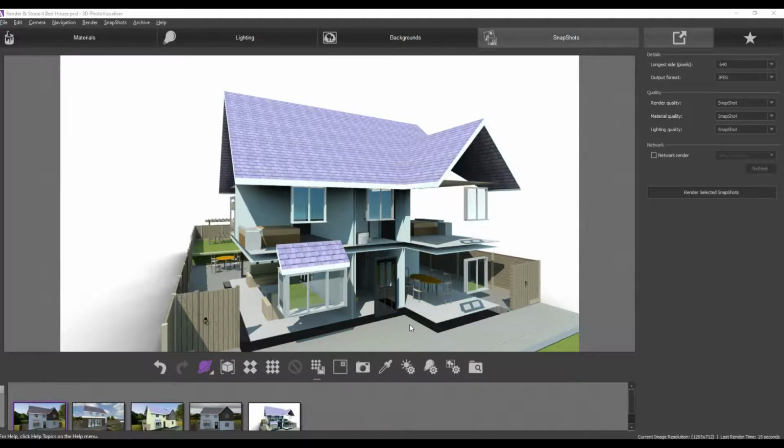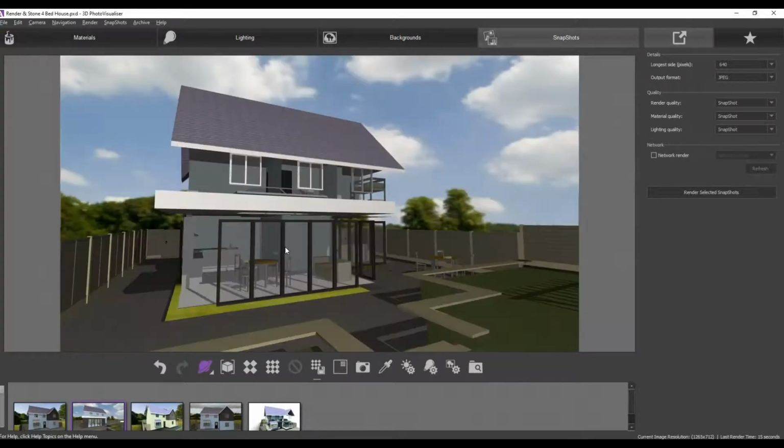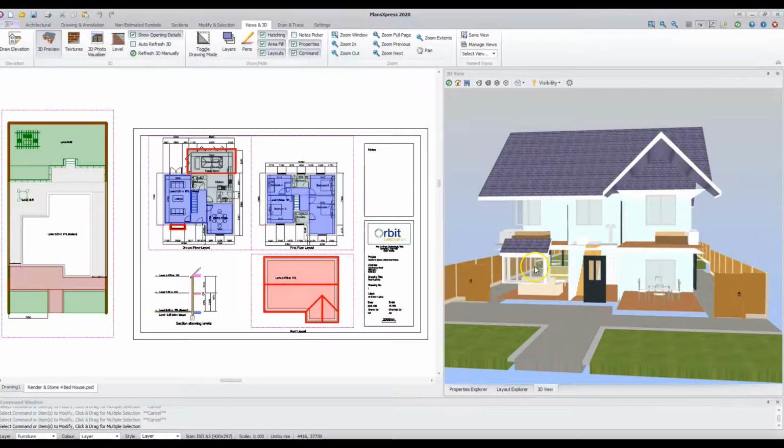Let's see what happens if we drag other snapshots onto the screen. If I select the rear image, you can see that we have the same basic geometry, but of course the external walls are now hidden. You can obviously render that again if you want, or save it as a snapshot. The next image we're going to have a look at is a 3D floor plan. Save the image and return to Plans Express.